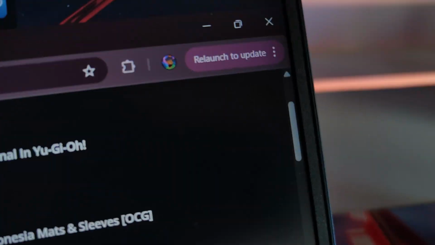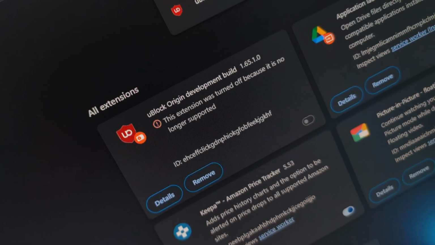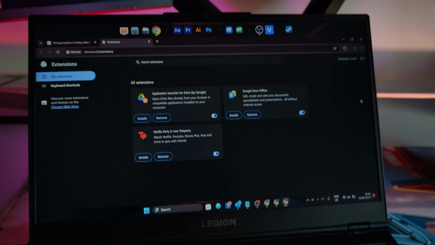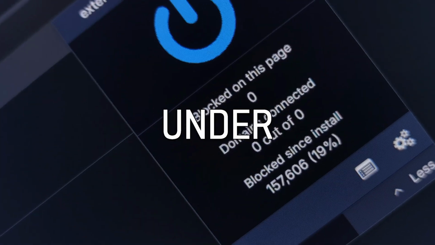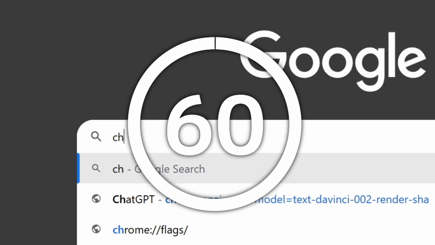Oh, you've updated Chrome, and now uBlock is either not working or just straight up vanished. Well, today we're going to fix this in under 60 seconds. So let's start the timer.